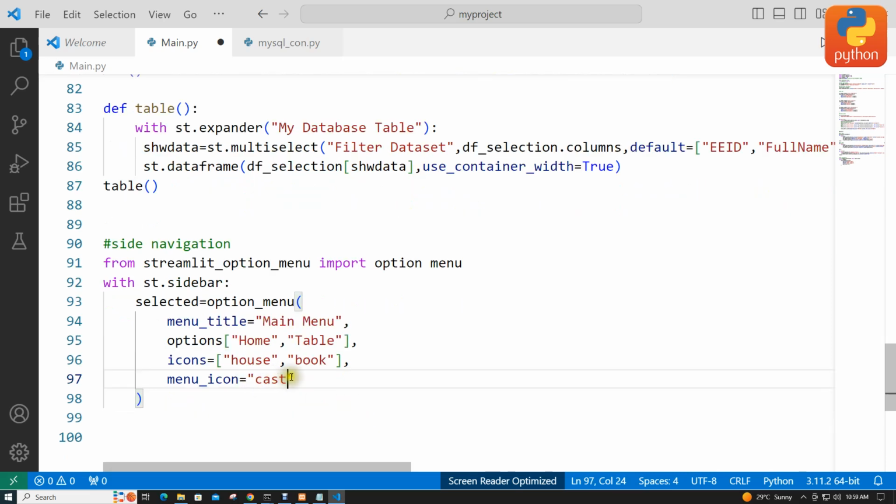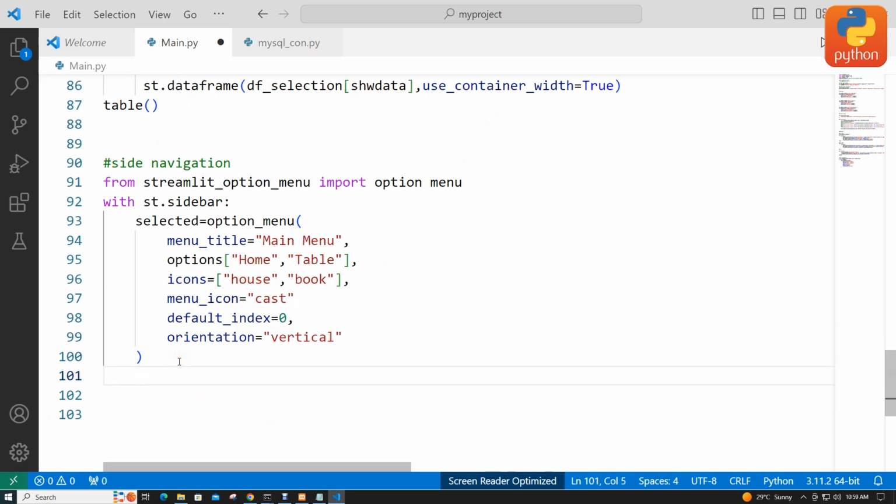Okay, default index, default underscore index equal to menu ambayo ni home equal to index number 0. So now we choose orientation equal to vertical. Okay, so now we just switch items whether which menu item is selected. So now save changes, now come to refresh and output.